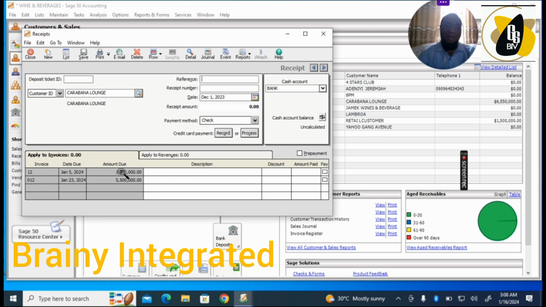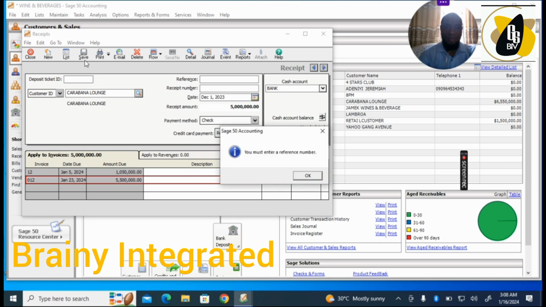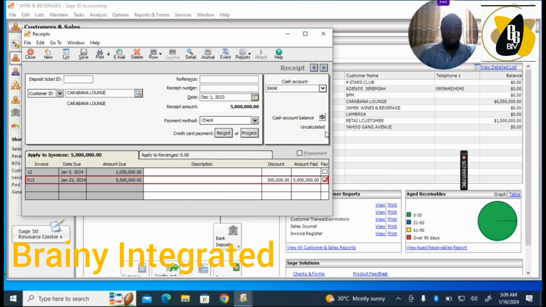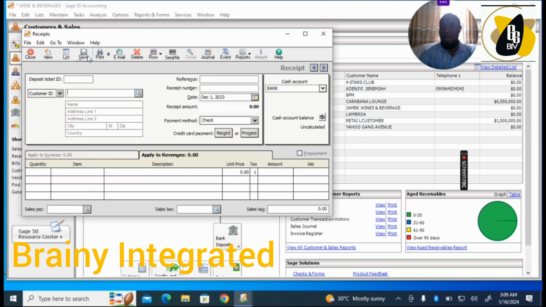Now, we still have some other figures here. Let's take another illustration. Let's say we want to receive money on invoice number 012. The customer is paying, and we are giving him a discount of 500,000. We type the 500,000 and the system will pick the remaining 5 million naira. If I click on save, it's saying that we must enter a reference number. Let's give reference number 14, and I click on save. It saves automatically. The discount registers in the discount allowed account, and that is how to record receipt of funds from an invoice that has been raised.